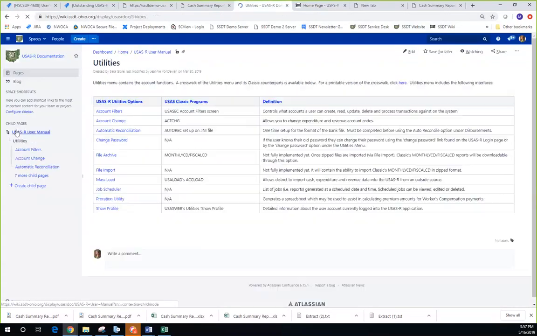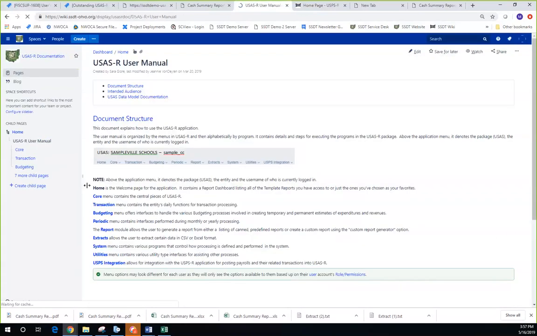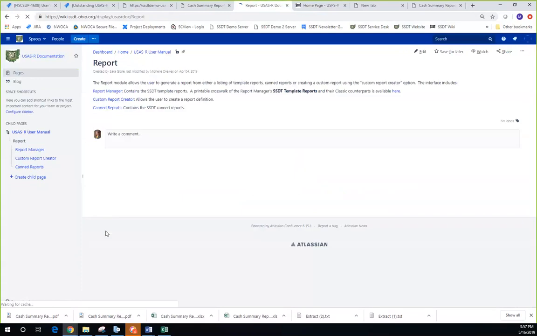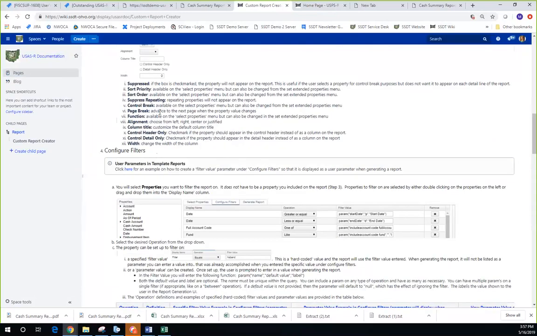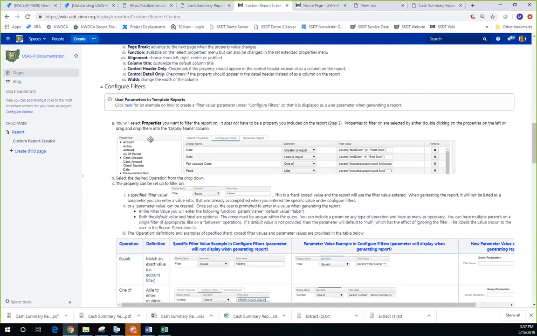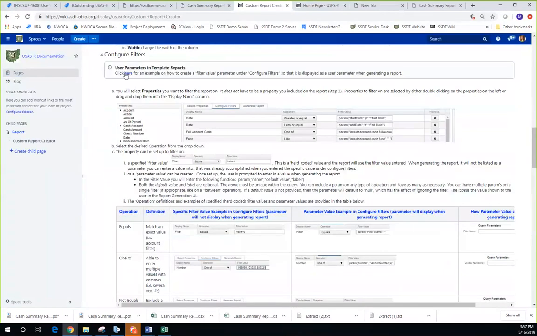So I'm going to go to reports in USAS, and I'm going to go to report manager. In fact, I'm going to go to custom report creator. I'm sorry. And we've got the options down here. Chuck just talks about how to create a report. It does go through all of these options we just talked about. But down here under configure filters, using parameters and template reports, we have an example here. And we also have how you select those parameters and a table down here of the different operations, what they mean, and how you use them.